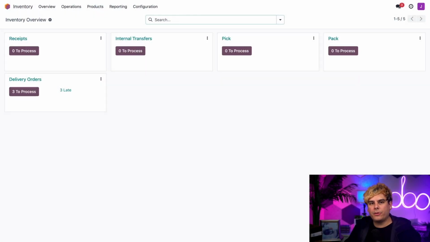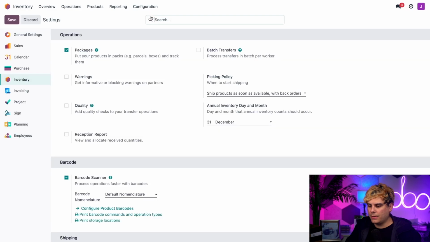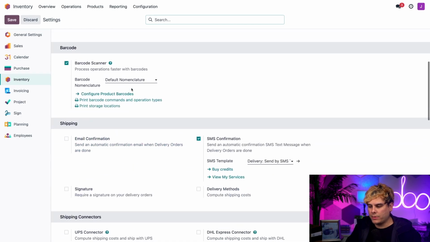Let's go help Steve. So in order to perform three-step deliveries using packages, we need to go to the configuration menu inside of the inventory application and select settings. Now make sure the checkbox next to packages is selected. Next, since we're using the barcode application, we're going to scroll down until we reach the barcode section right there. Make sure the checkbox next to barcode scanner is also enabled as well.